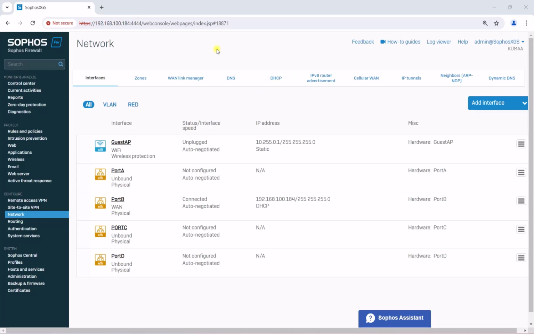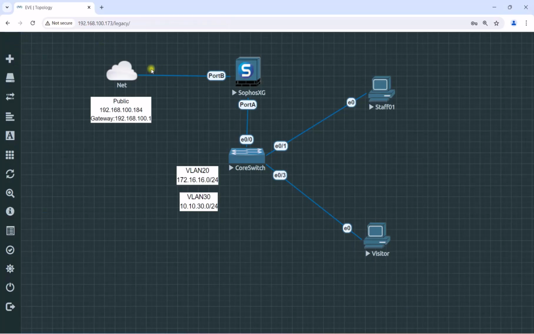I will teach you how to configure VLAN in Sophos Firewall with any switch. But in this scenario, I will choose the Cisco switch to configure this VLAN. Let's go to our scenario. Okay, here is our scenario.